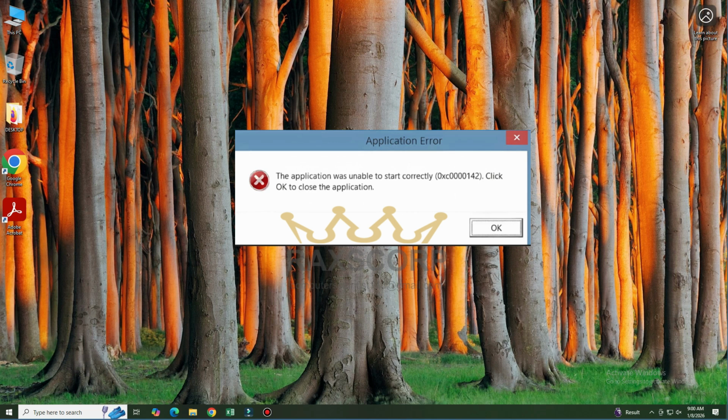Hello everyone. Are you getting this error when you are starting some application? Don't worry, I'm here to save you.